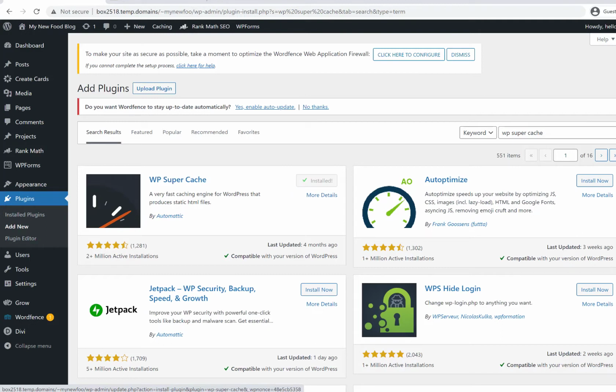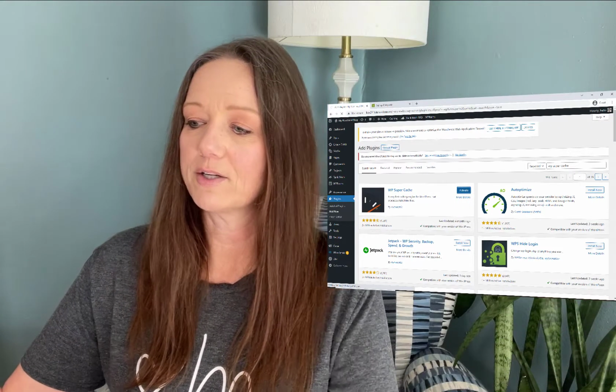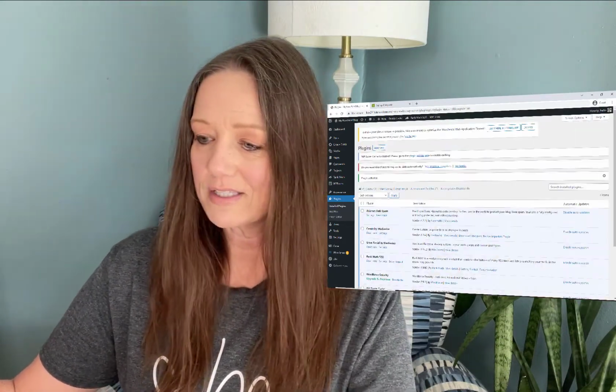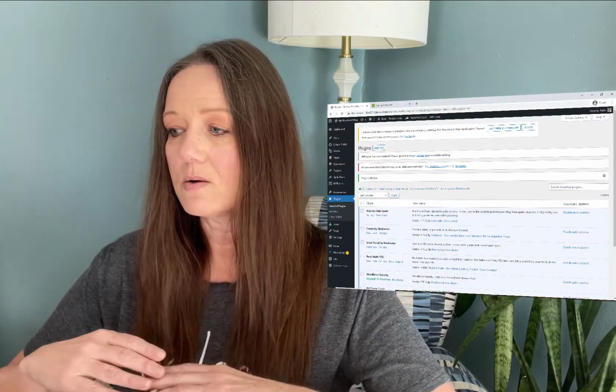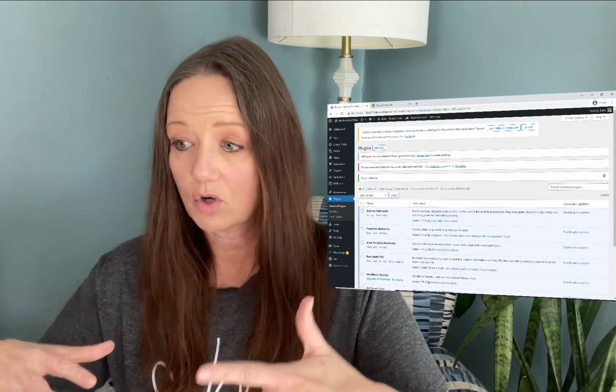It's already going to have some settings that they start with, that you can tweak as you learn more about how to do that stuff. It gets very technical. So those are the main ones that you need to start with.